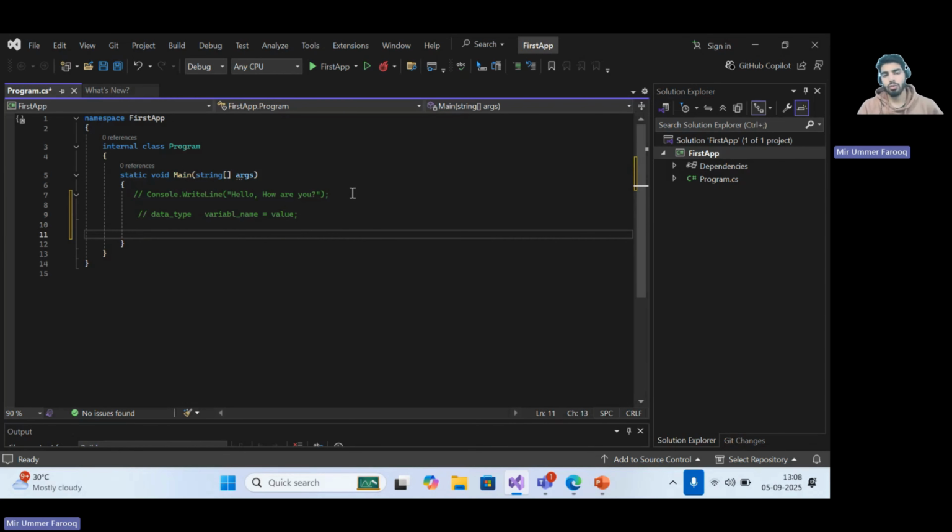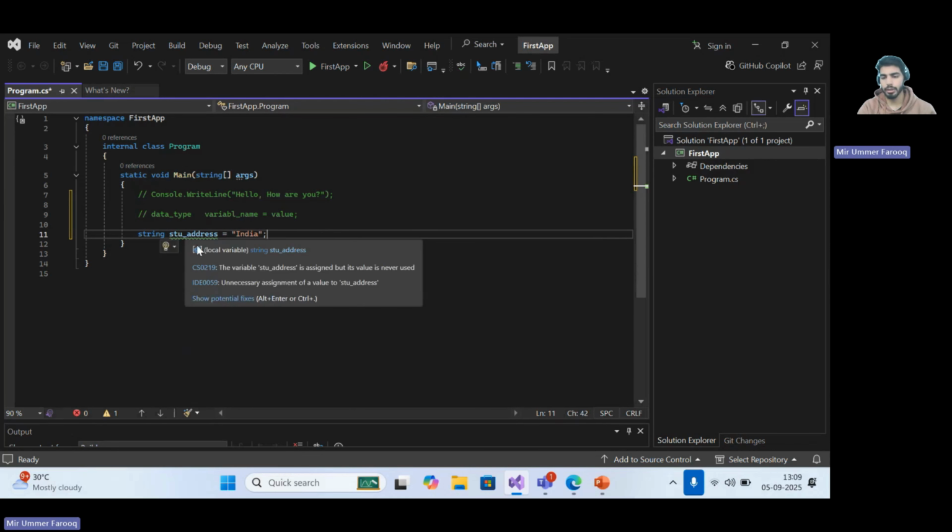So how can we do that? First of all, because I want to store a name, the data type will be string. Then the variable name. What name do you want to give to your variable? Let's say I want to store an address, so stu_address. I am following a particular convention here, I'm not giving any space. You have to do this. And then the value that you want to store here, let's say India. Now I have stored a value in this variable.